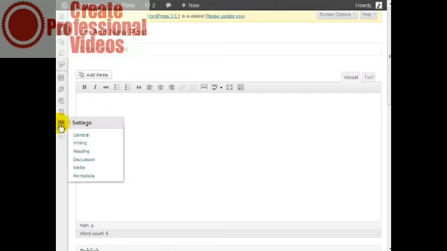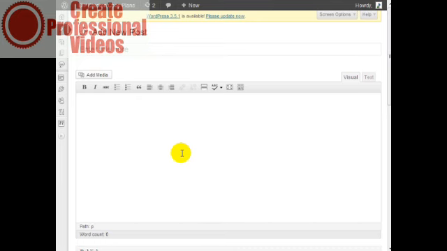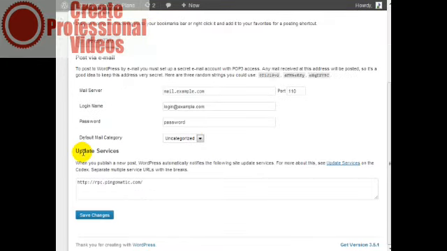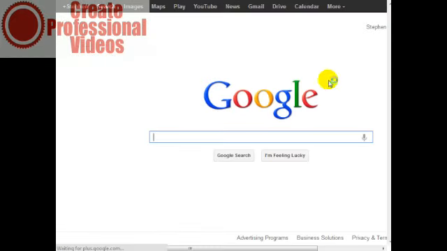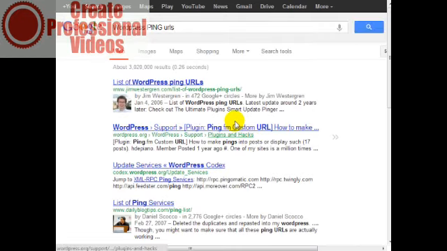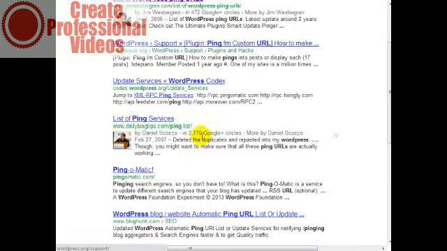And additionally to this, another thing you can do is go under Settings and Writing, and at the very bottom you're going to see Update Services. Basically, you want to put these WordPress ping URLs here. You can find that simply by going to google.com and doing a search on WordPress ping URLs.